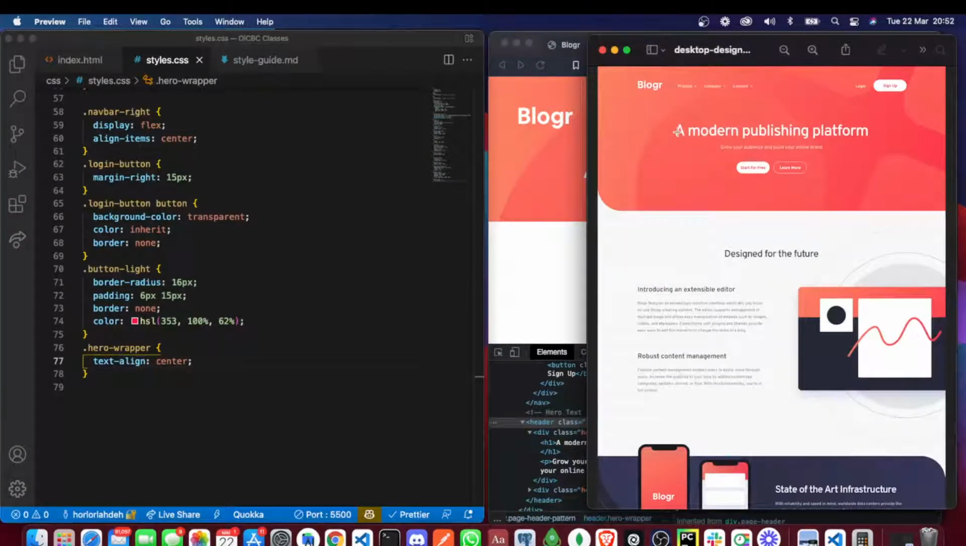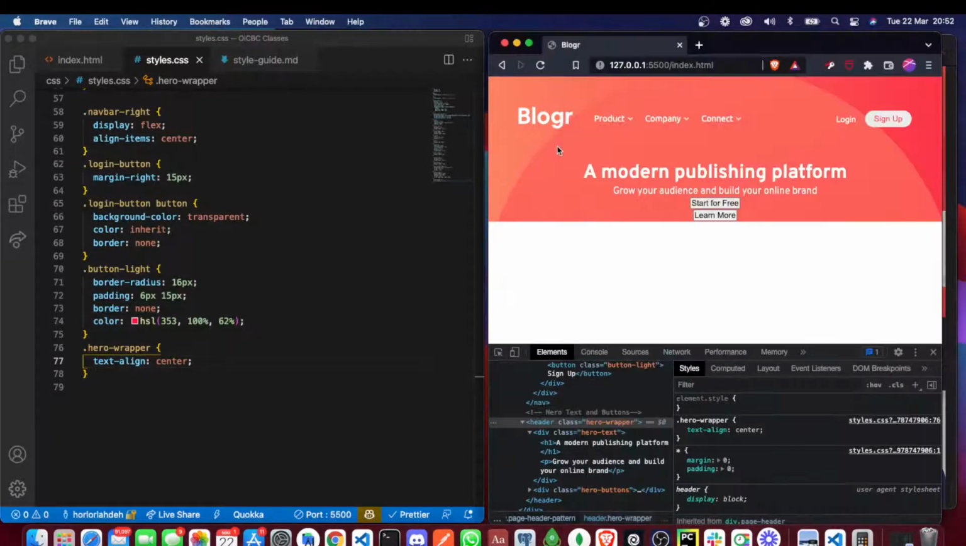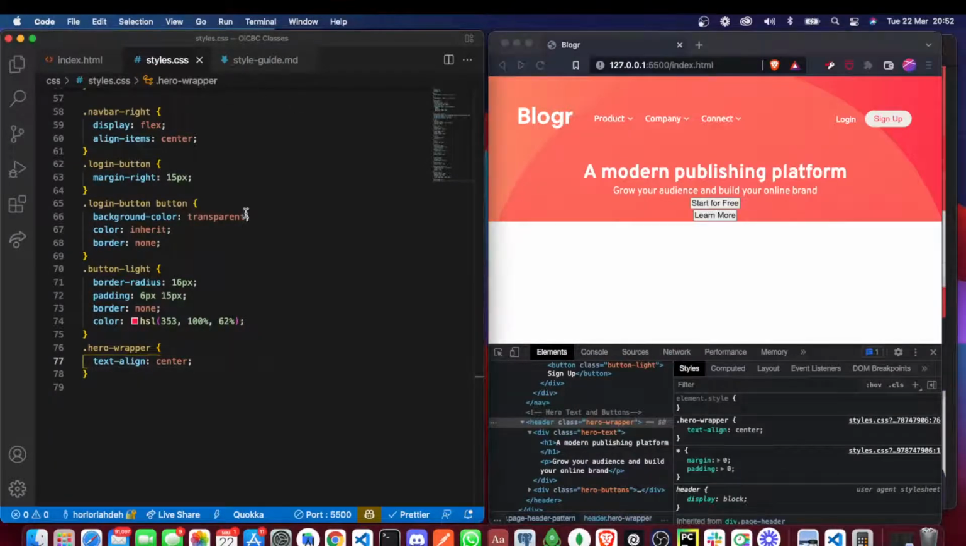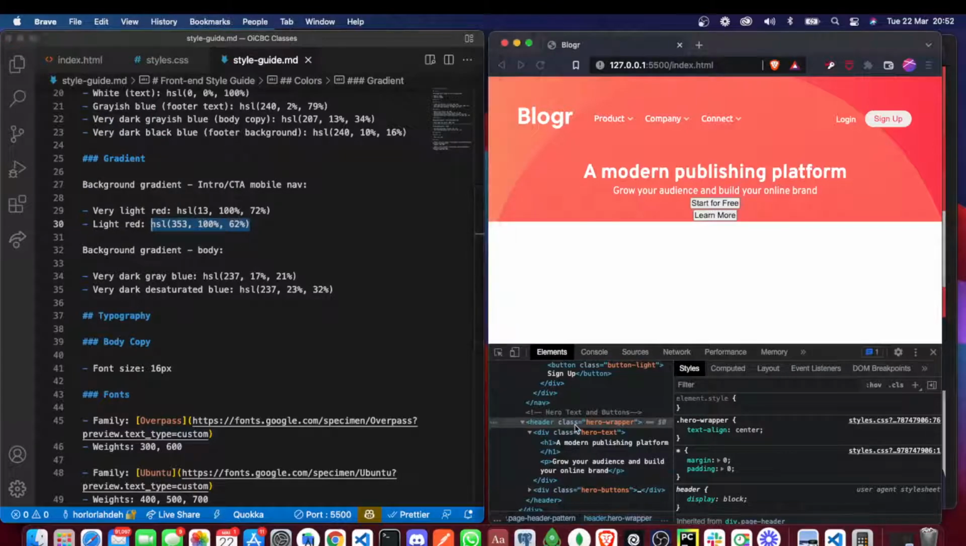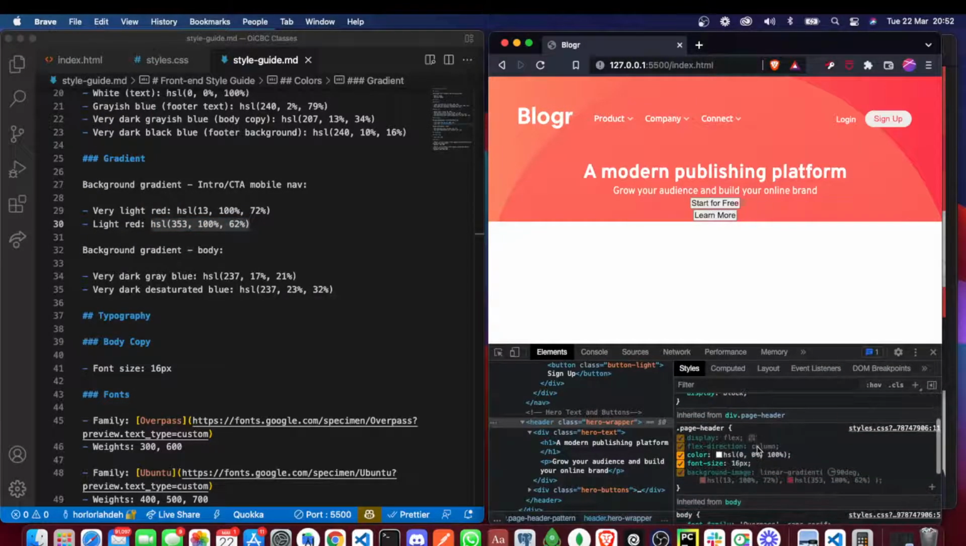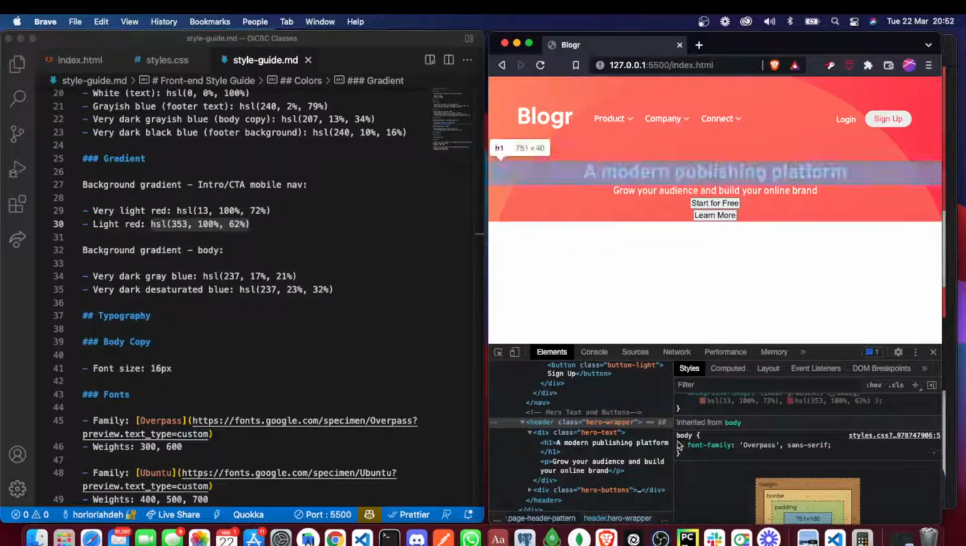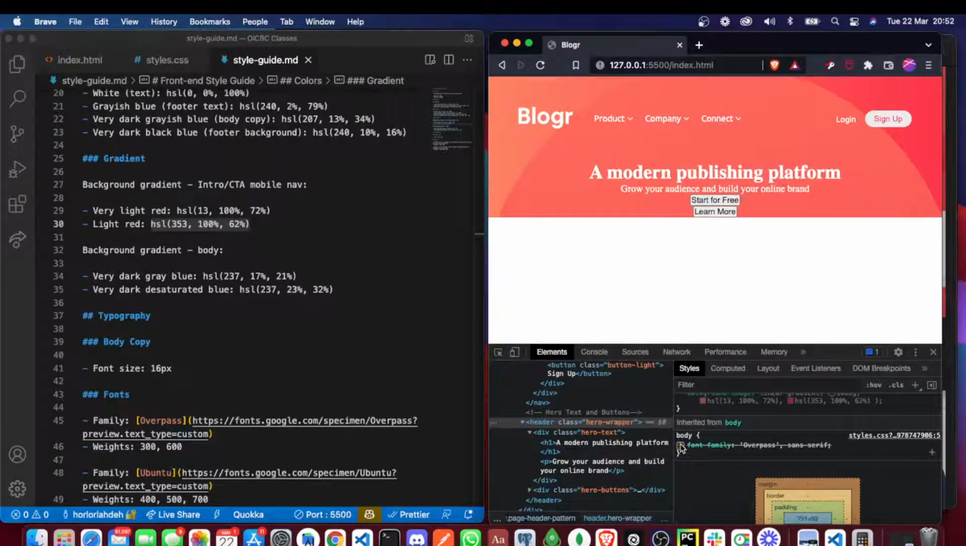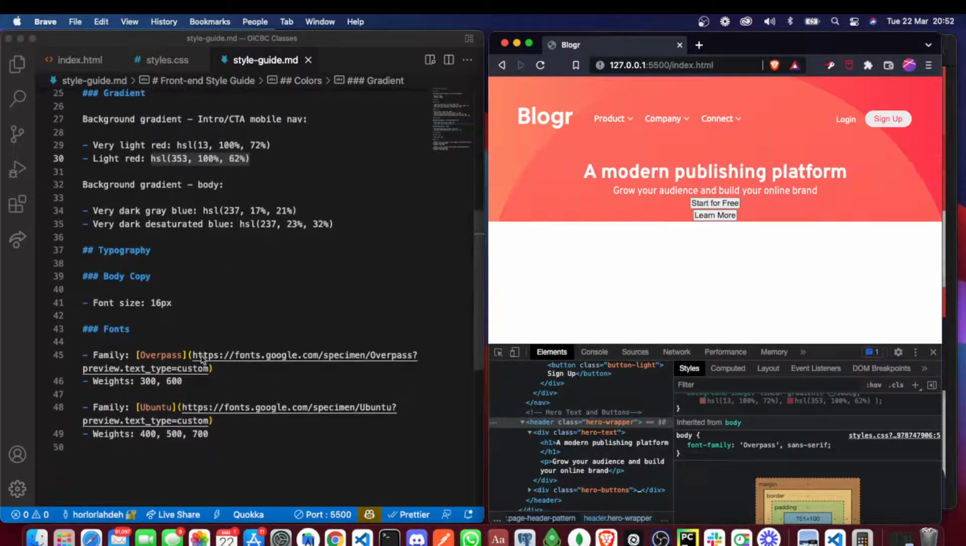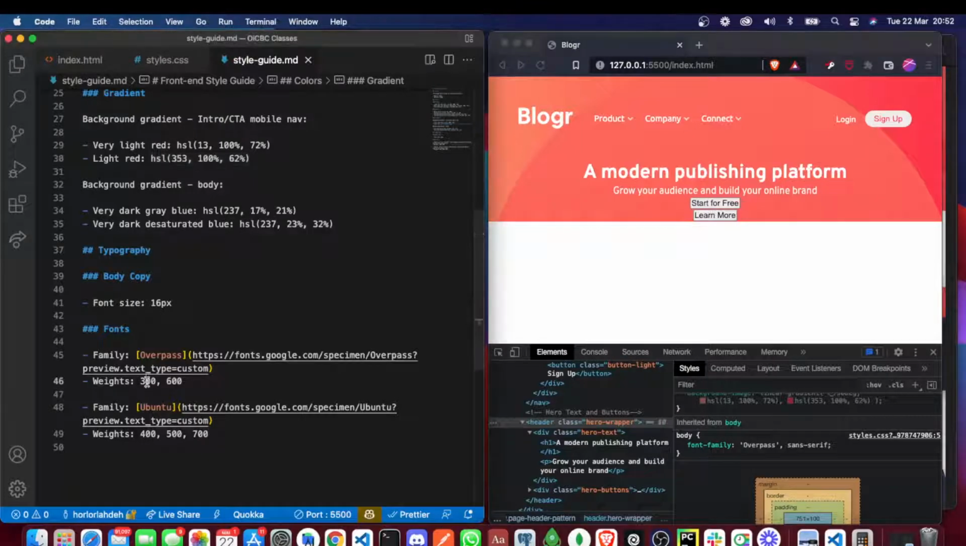So that's it. Now the font weight of this in modern publishing, I think that's the one with the font weight of 300. And remember, this section actually has a font family of Overpass. That's what we are using here. I think Overpass has 300 and 600, so I think this 300 is what this section uses.